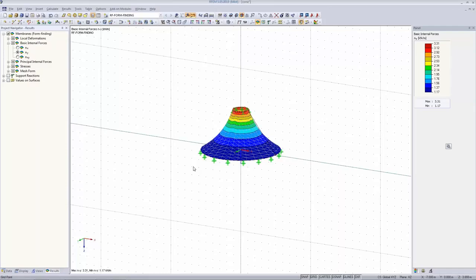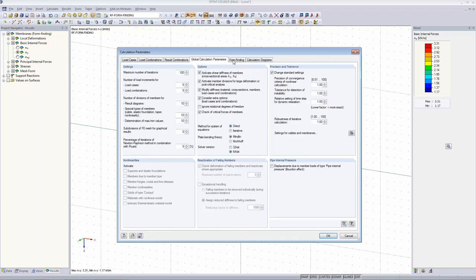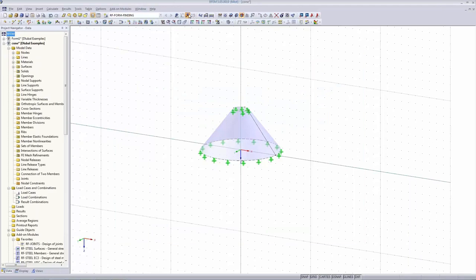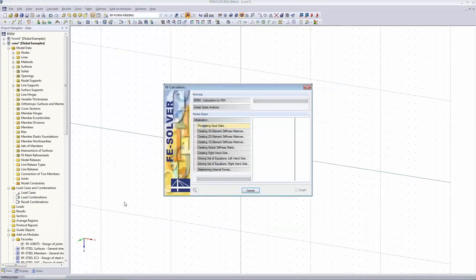So what I said to you earlier also, that the tension method is not suitable for cone-shaped structures. But why is this? Let's have a look and change the calculation method to the tension method. I decreased the iterations a bit, because otherwise we don't see anything, I increase it down to 10. And now, yes, I have to delete the results. I click OK and I perform the calculation again.